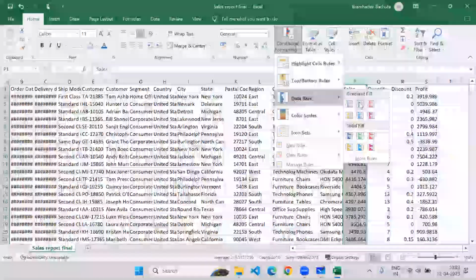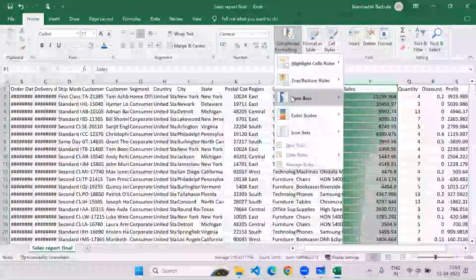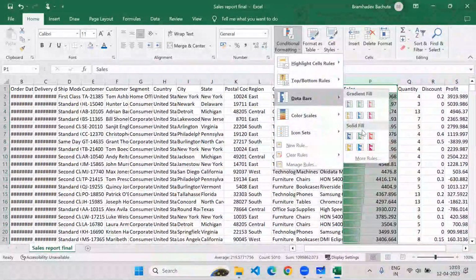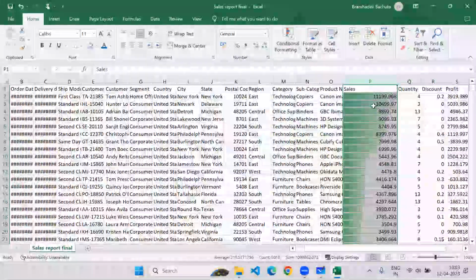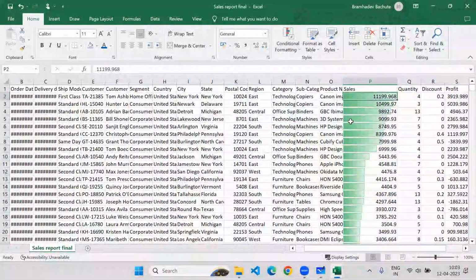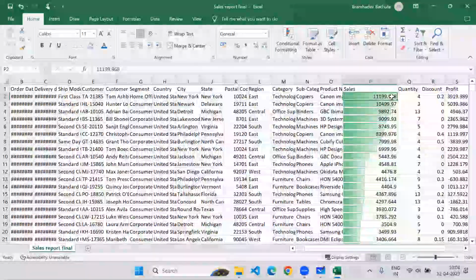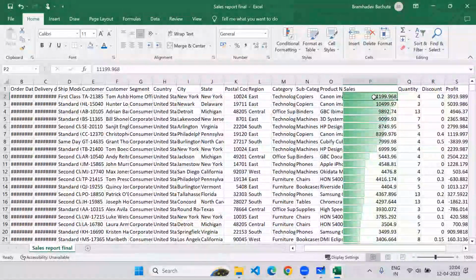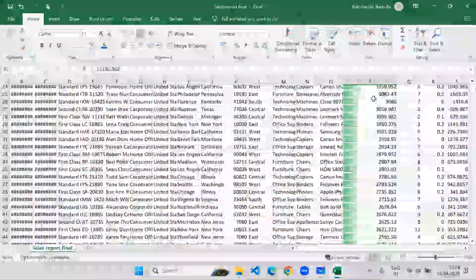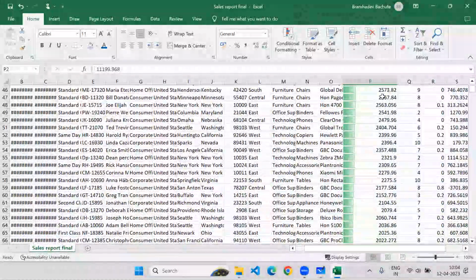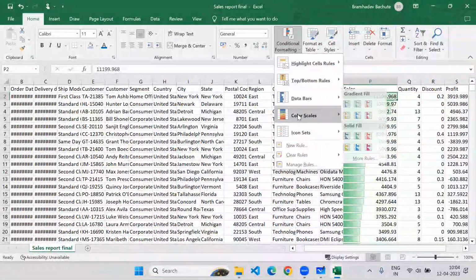Next, if you want to view the data in data bars, you can select anything. There are two types of data bars: gradient fill and solid fill. Solid fill is nothing but a single color. But in gradient fill, the color is changing, here green to white. The highest number will be treated as 100%, and accordingly other bars will be plotted as compared to the highest value. This is how data bars work.